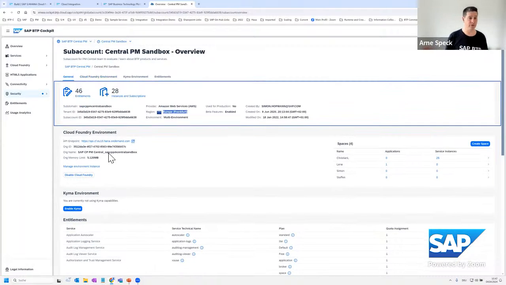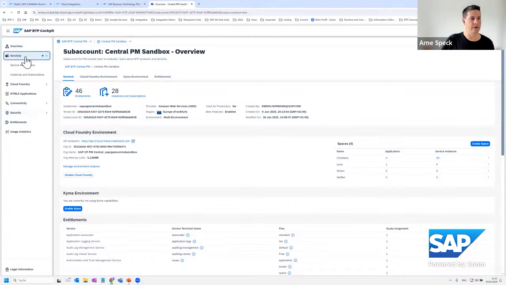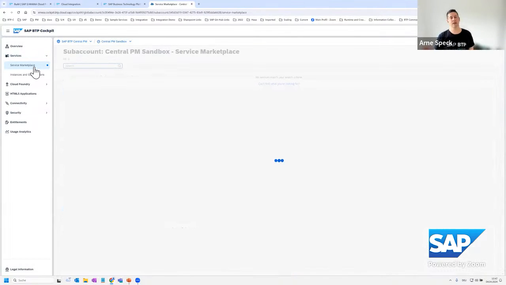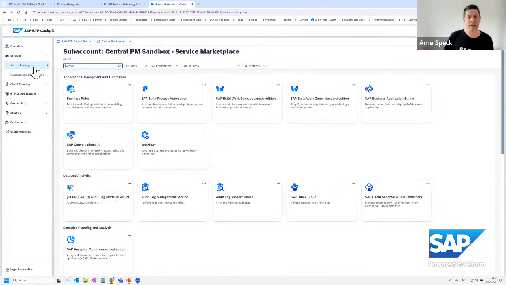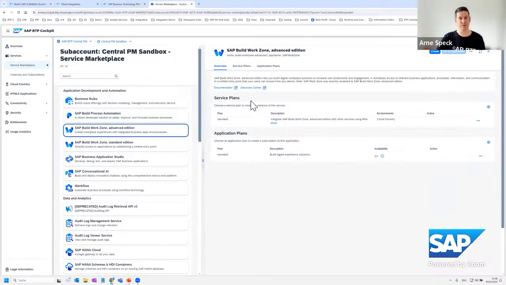Now, if we really want to use these services, then we can go to the Services tab here in our menu and find the Service Marketplace. And this Service Marketplace now really only shows the services that we are entitled to use from the contract, as well as the entitlements on that specific sub-account. So you can choose this service and then you can enable it.